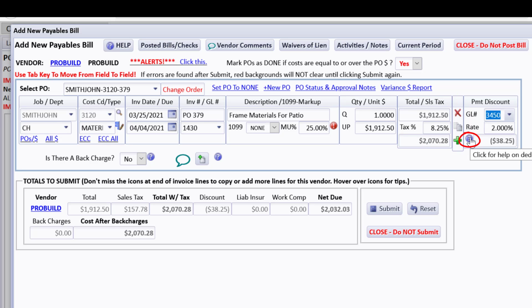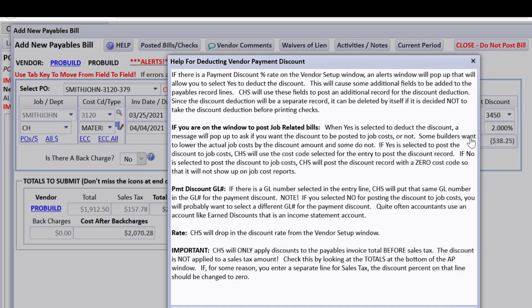I also got some sort of question mark button here that I want to go over. If there is a payment discount percent rate on the vendor setup window, an alerts window will pop up that will allow you to select yes, which we went through. When yes is selected, we set the discount GL and the rate. But important, CHS will only apply discounts to the payables invoice total before sales tax. The discount is not applied to a sales tax amount because those suppliers don't usually give you a discount on the sales tax portion of it. So CHS is really smart about that.